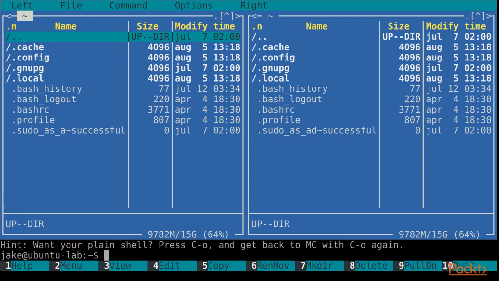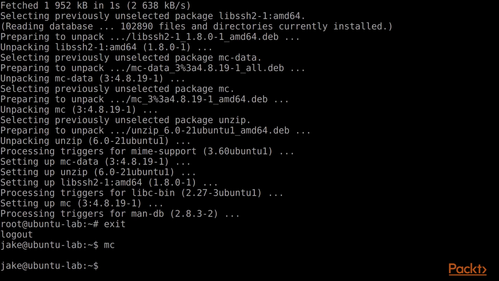You can also use the function keys, as you can see down at the bottom, for example F1 for help, F2 menu, F3 view, etc. And for example F10, as we can see down here, means exit. So I hit F10 to quit Midnight Commander. And we are now back at the prompt.